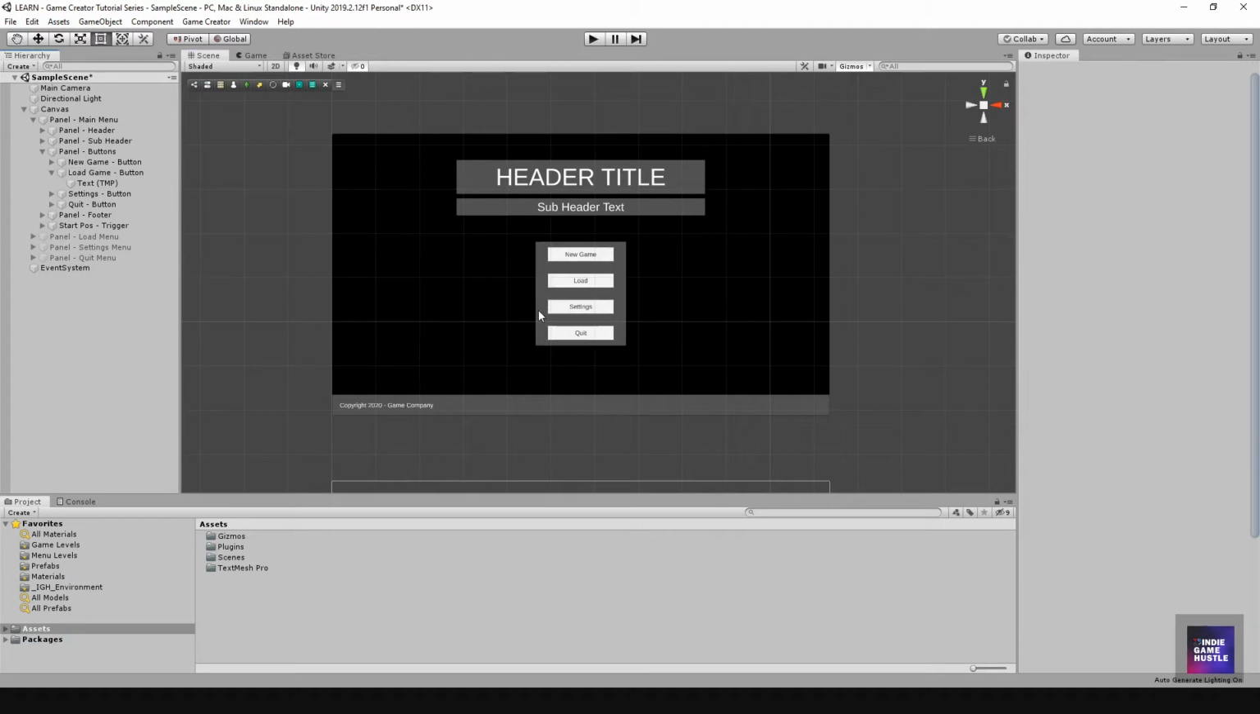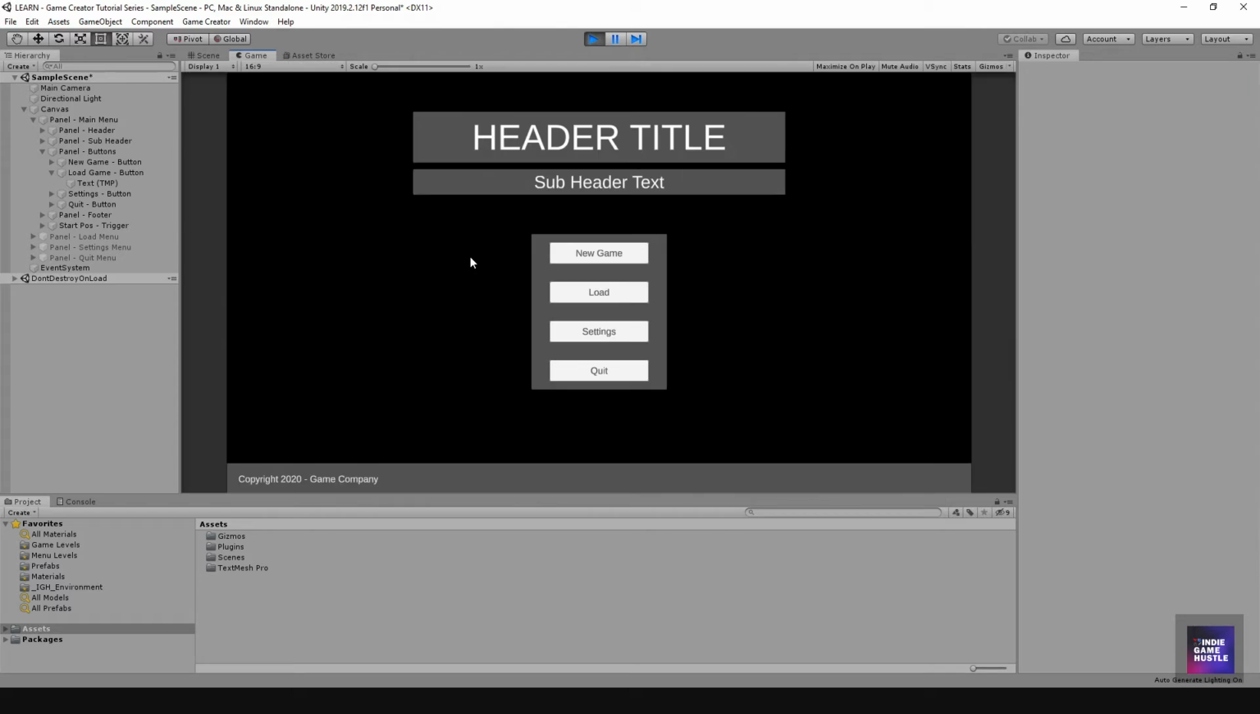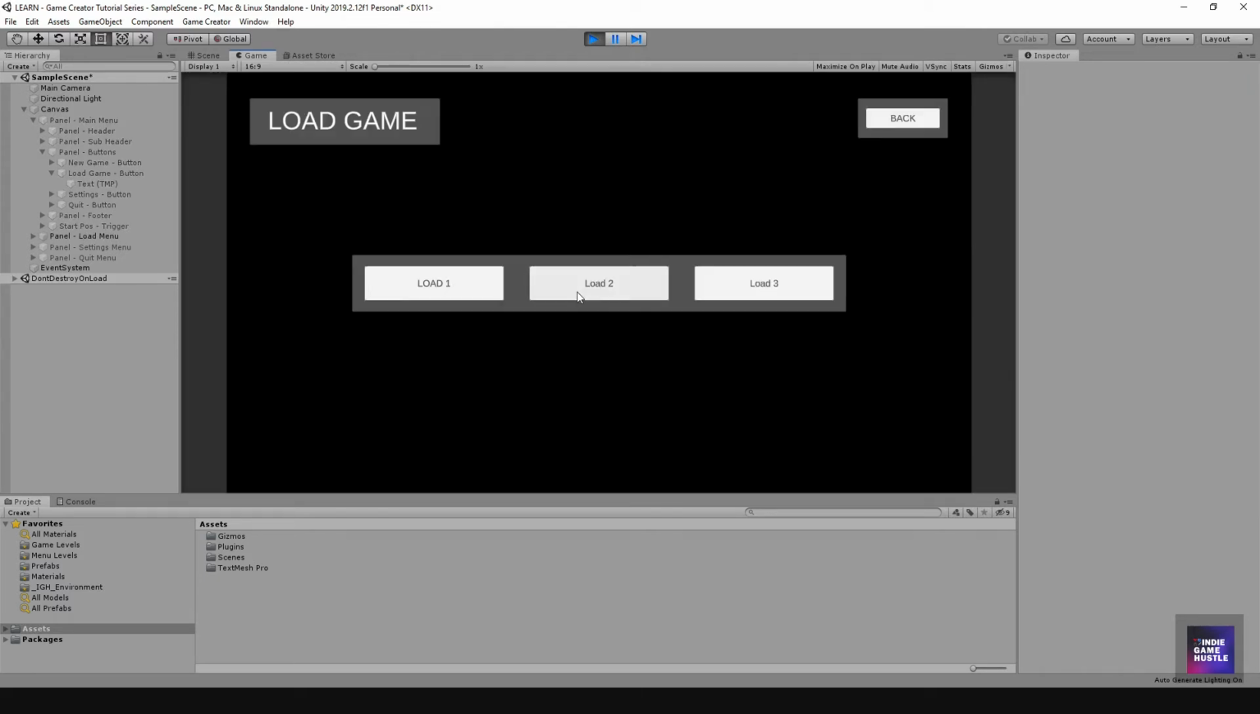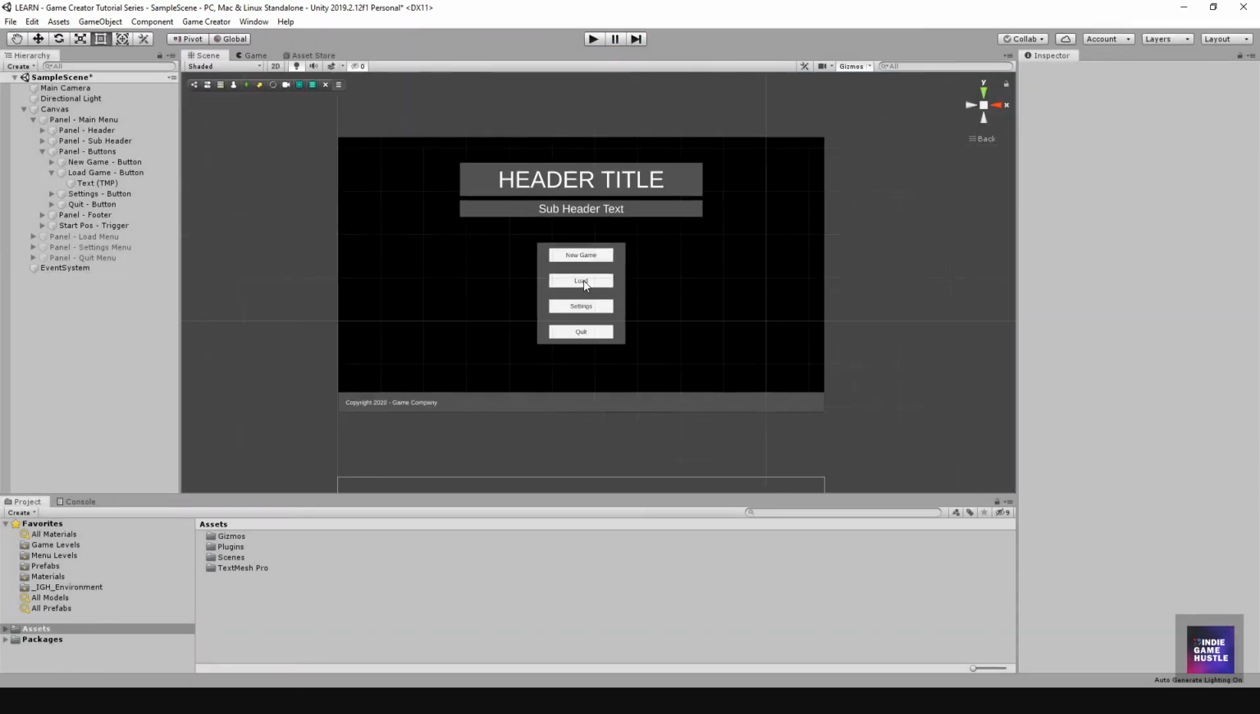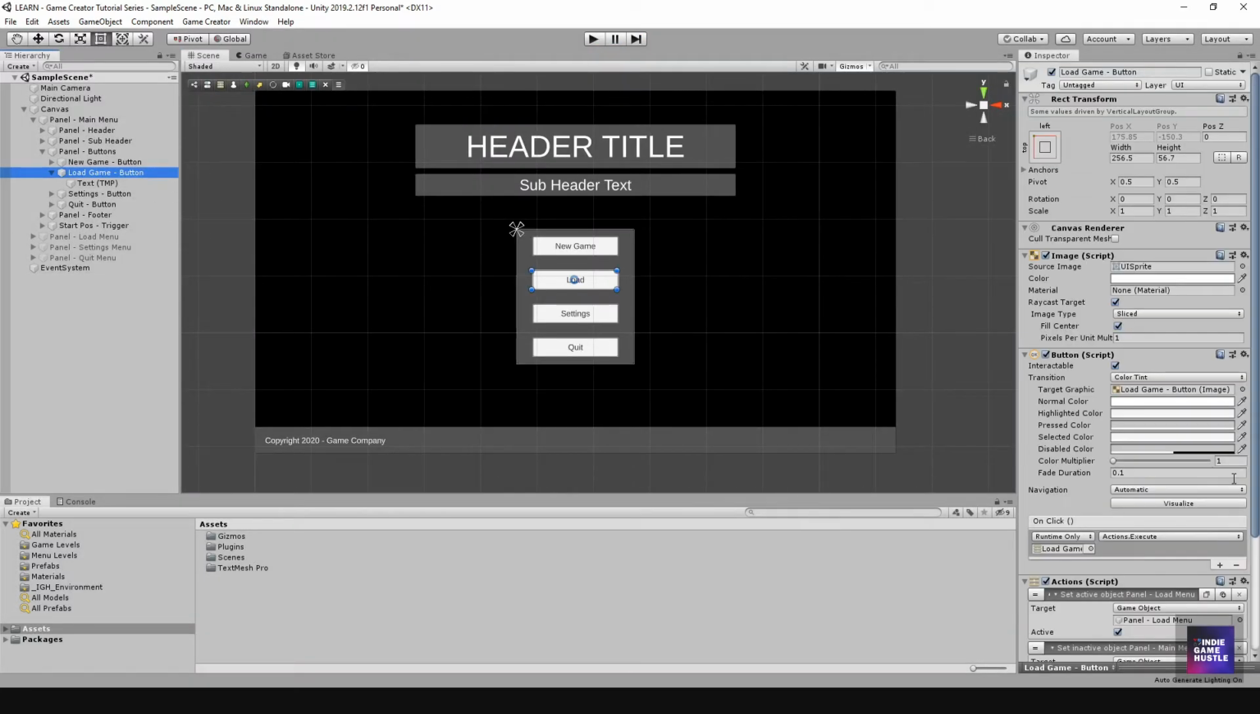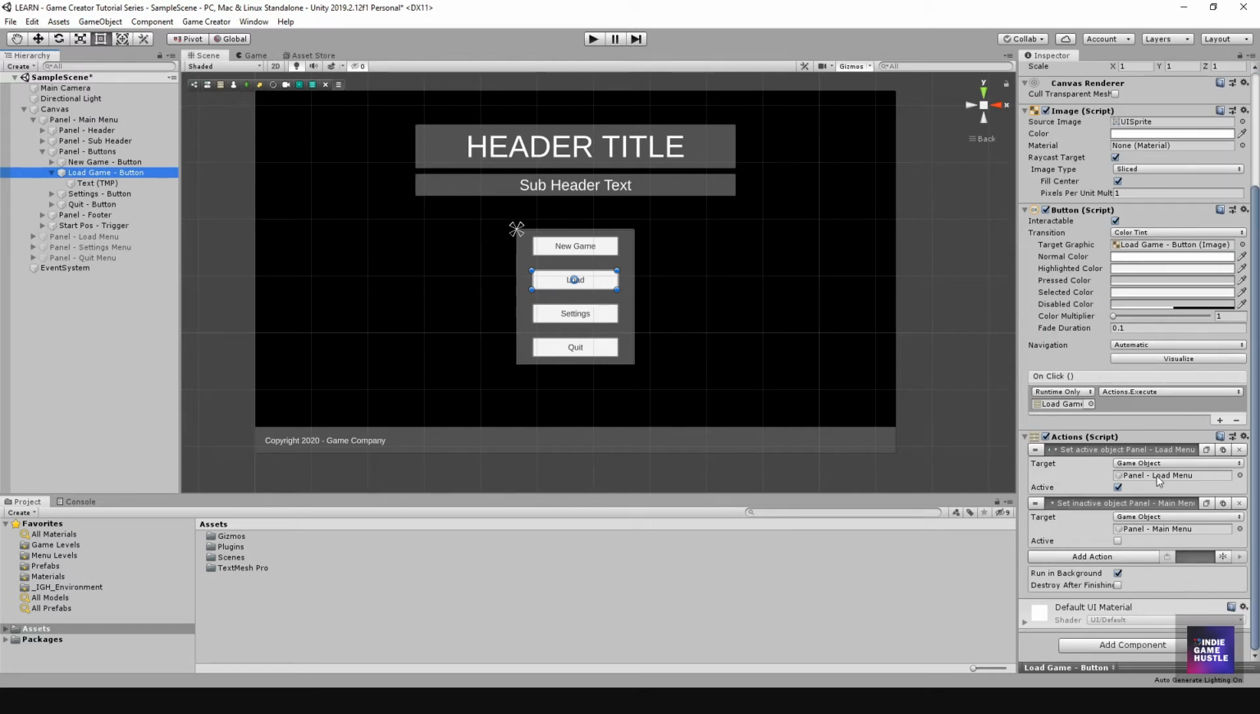All right, so I'm going to go ahead and hit the play. Now, if I hit new game, it shouldn't do anything, settings, quit. But if I hit load, it takes us to the load screen. But of course, we can't go back, right? And so those are not working yet, and that's fine. We'll get those working here soon. So I'm going to go ahead and hit play. And that's how you would do the load button there.